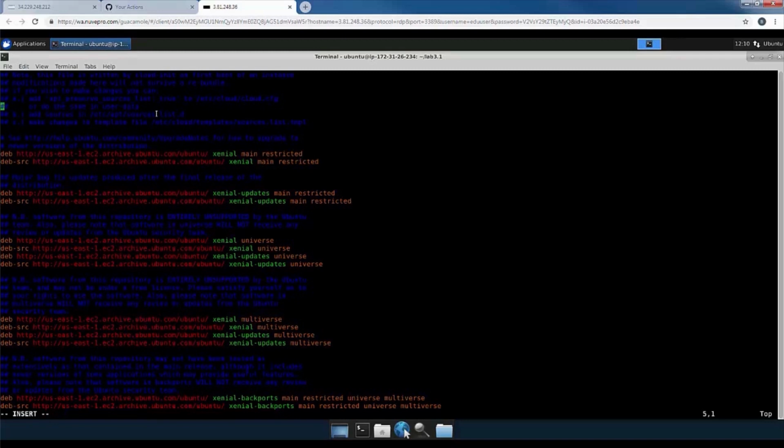We strike the I key on the keyboard to put Vi into insert mode. We scroll down to an empty space in Vi and type deb https://pkg.jenkins.io/debian-stable binary/. Then we hit the escape key to get out of insert mode and type :wq, W for write, Q to quit Vi.